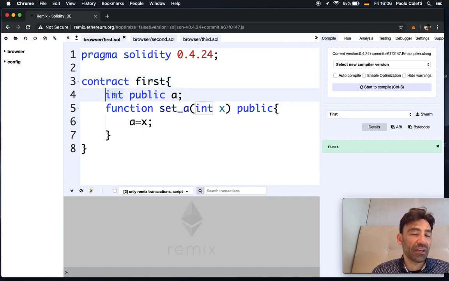Int means that a is an integer. Public means that it can be accessed from the outside. Sometimes you need to declare variables which are used only inside the contract, so they cannot be accessed from the outside because they are just for internal use. Public means that it can be used from the outside.